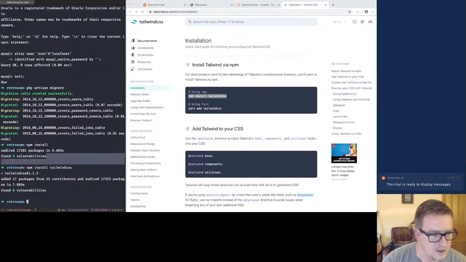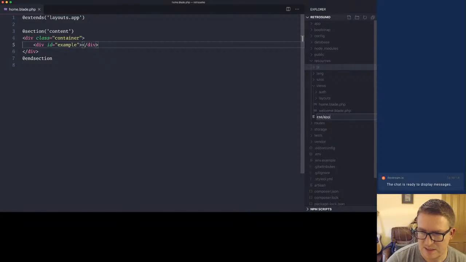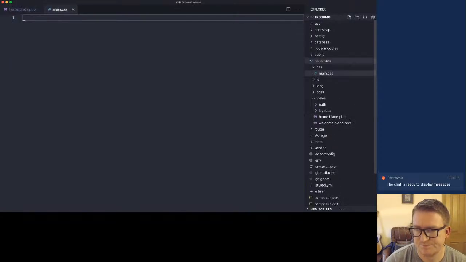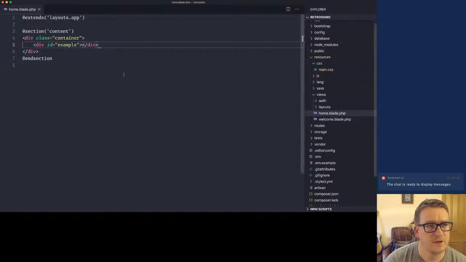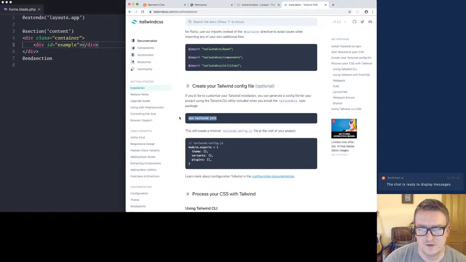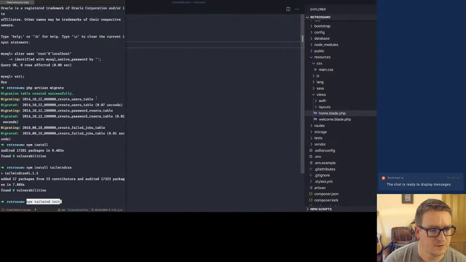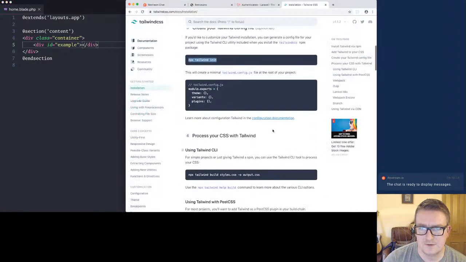So that's done. Great. So next I need to create a CSS file. So if I'm gonna create a new CSS app.css or maybe main.css file in here, let's pull in the Tailwind directives, and then we need to init our Tailwind config files. So let's do that. Boom. And what else do we need to do?